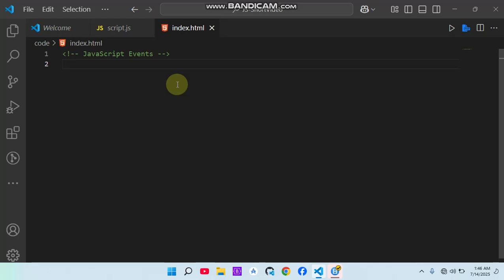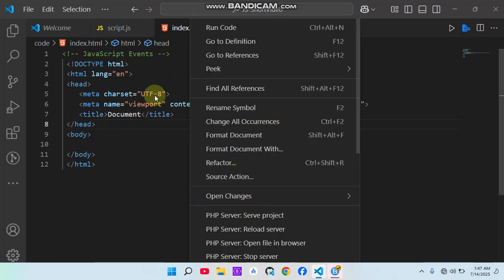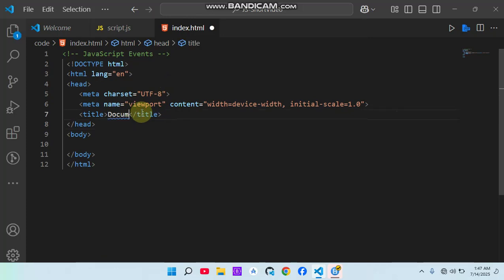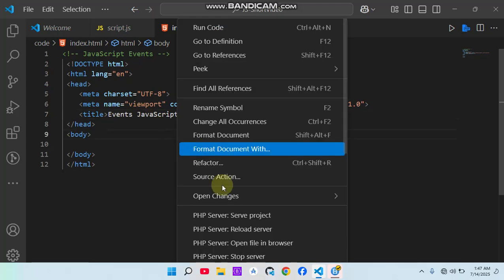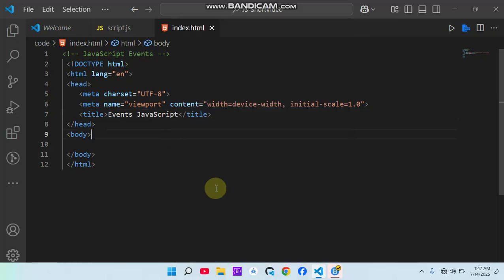Quickly, we'll write a quick HTML boilerplate here. Now with this HTML boilerplate, I'm going to open it up in a browser, but firstly let me give it a title, Event JS, because we are doing JavaScript. So, Event JavaScript. I'm going to open this in the browser. Let me live serve it quickly.